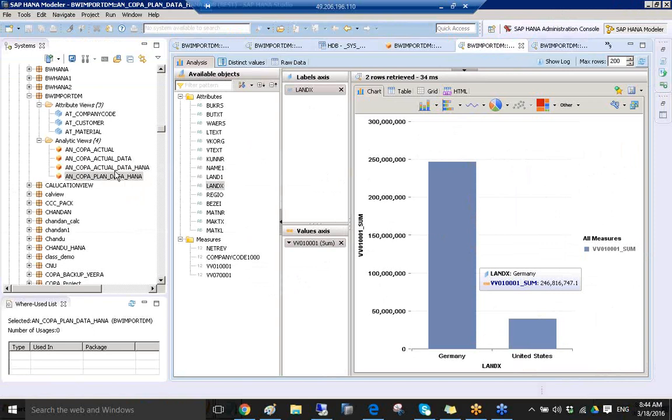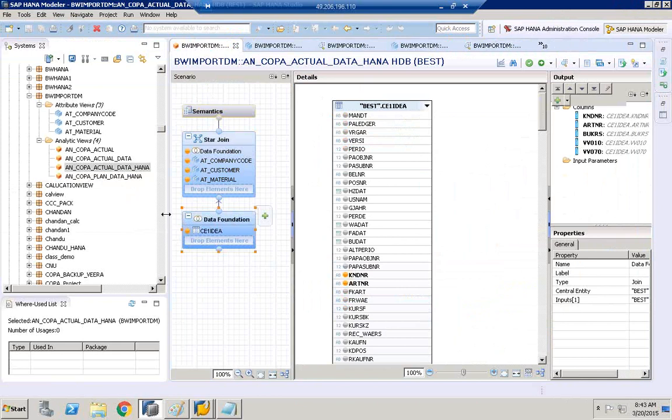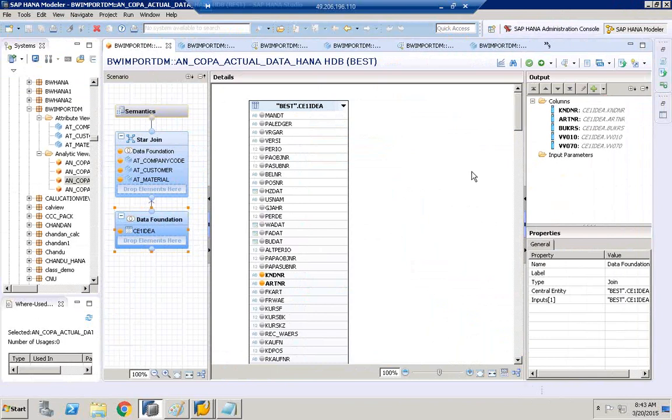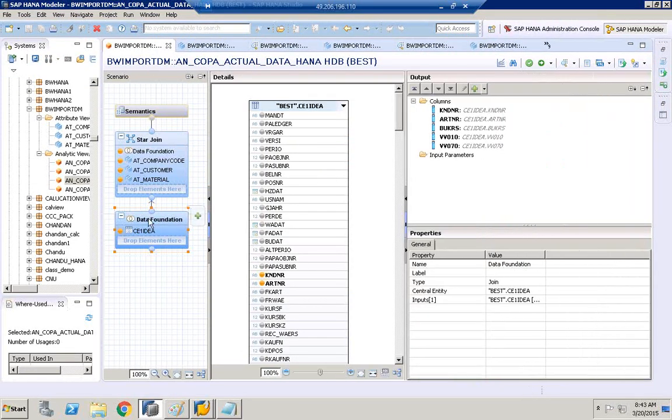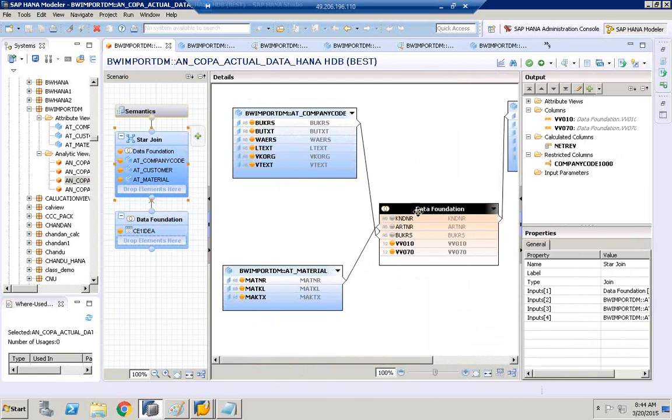Please see, if I double click on the view, here there is a property called central entity for the data foundation. The central entity should always be the center table, which is the table that will actually give the fact table. So here you see the data foundation. Now if you insert a table here, you cannot see the data foundation.